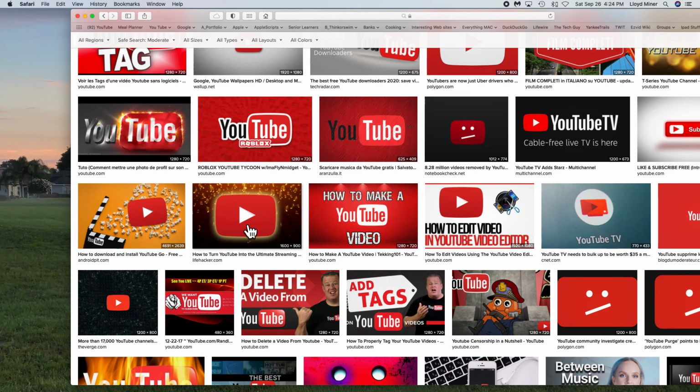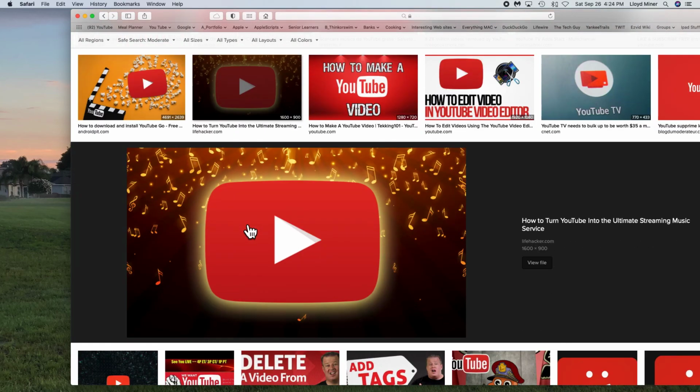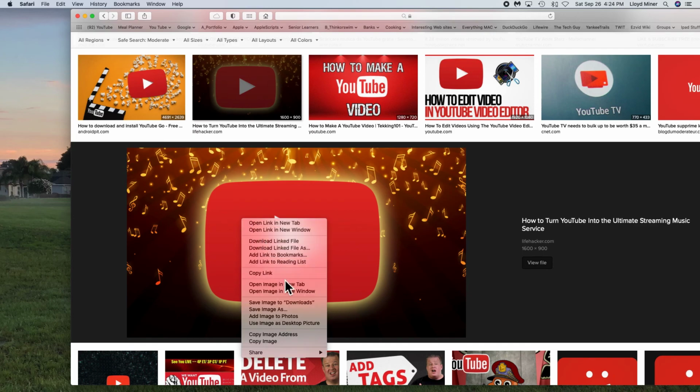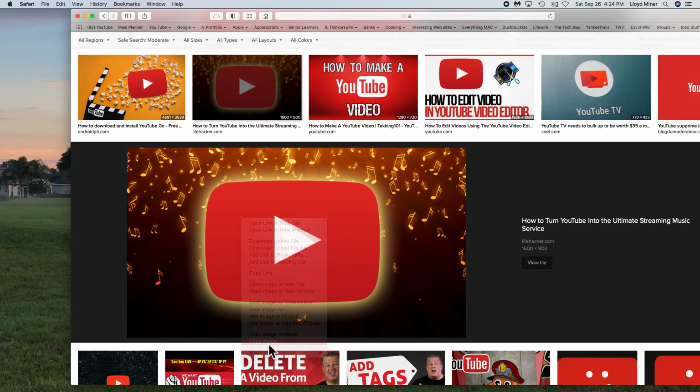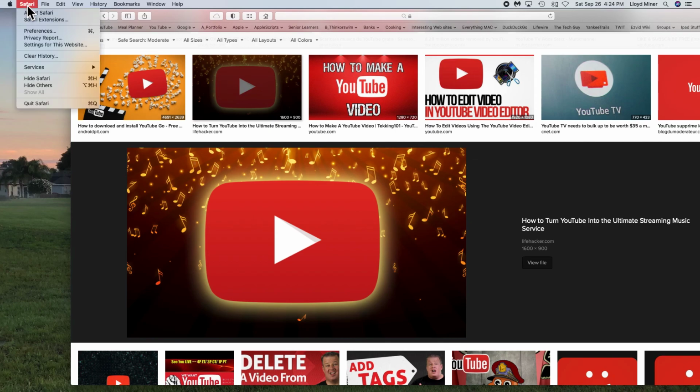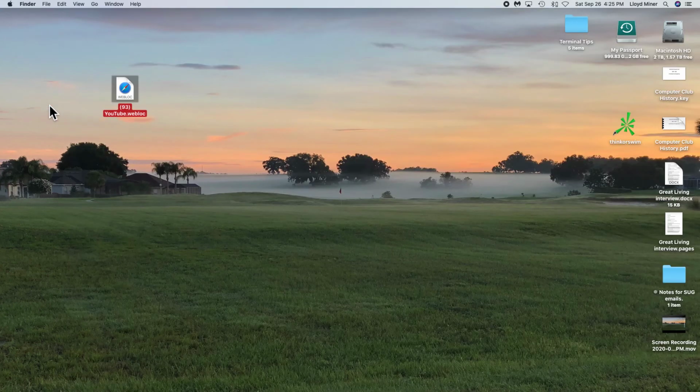I'm going to click on it once, left click, and then I'm going to right click, and in the context menu I'm going to go down near the bottom and click on copy image. And then I'm going to close Safari. So now, this is the icon, and we want to change that symbol from Safari to a YouTube icon.